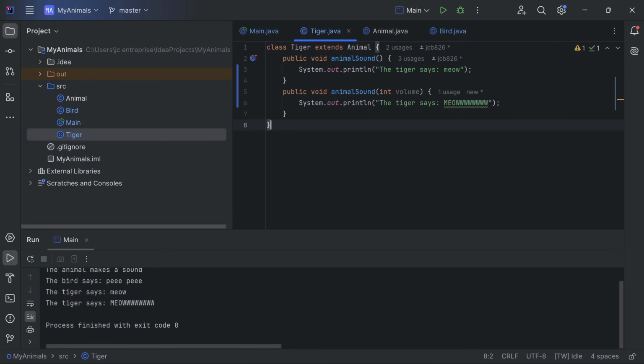And a third class called Tiger. Tiger extends Animal. Also a method called animalSound with void and no parameters. This time the method will do an output saying the tiger says meow. And one more method with a different signature. It has the same name, void return, but in this case it has a parameter with an int. And it says the tiger says meow loudly.